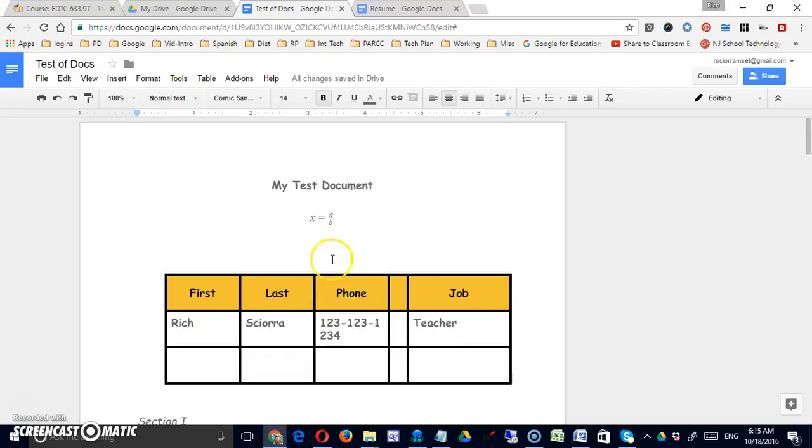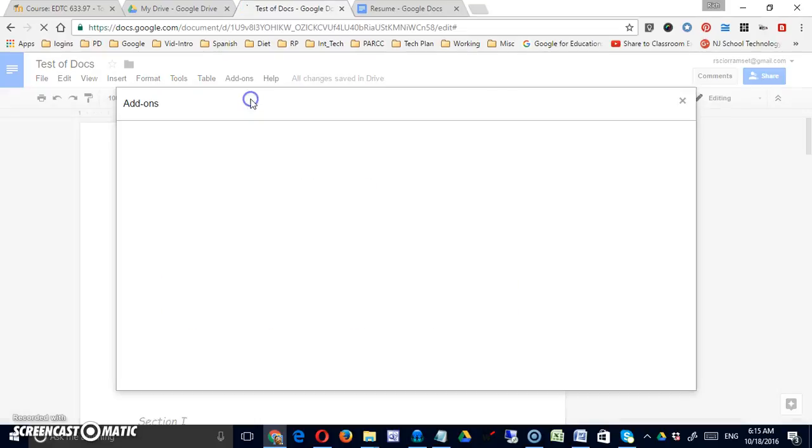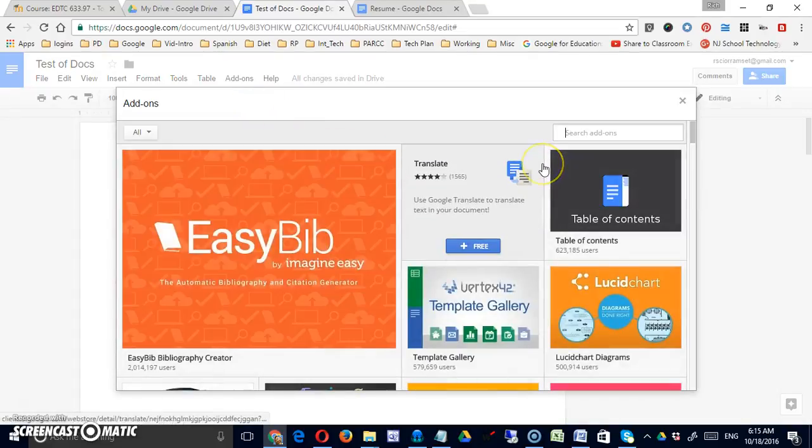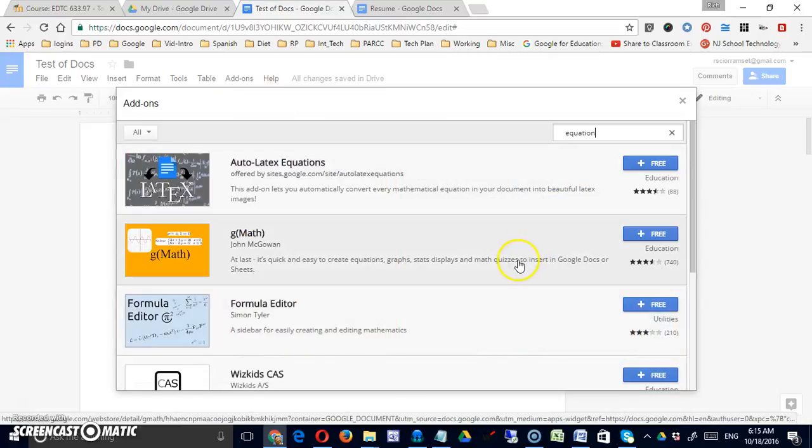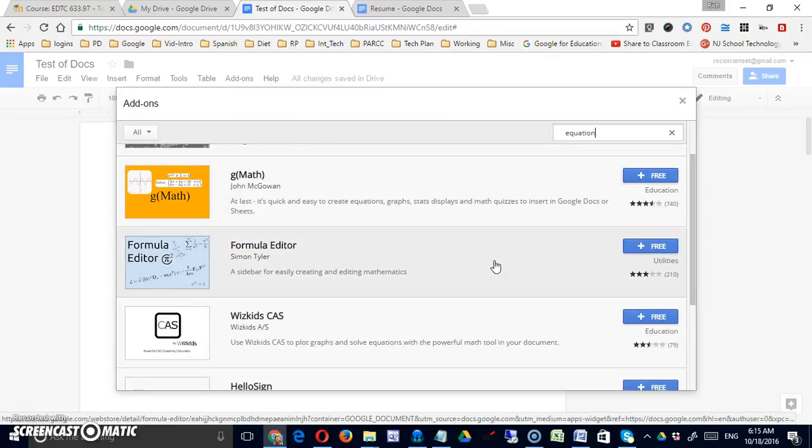Next, we're going to look at something called add-ons. And I had mentioned previously that there were some equation extensions that would allow us to be a little more sophisticated with our equations in Google Docs. So that's an add-on. So I'm going to click Get Add-on. Maybe I'll just search for equation. And you can see Formula Editor, GMath.